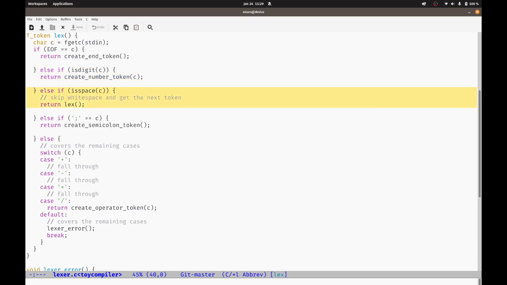If it's a space character, I've written support for spaces, so it just calls Lex again, skipping the space. If it's a semicolon character, it returns a semicolon token. So pretty straightforward, right? It doesn't really do much. It just takes the ASCII text and bundles it in this structure.